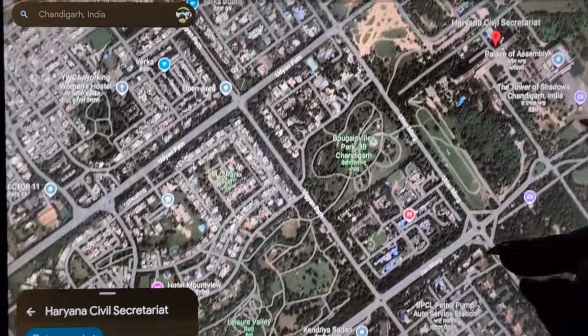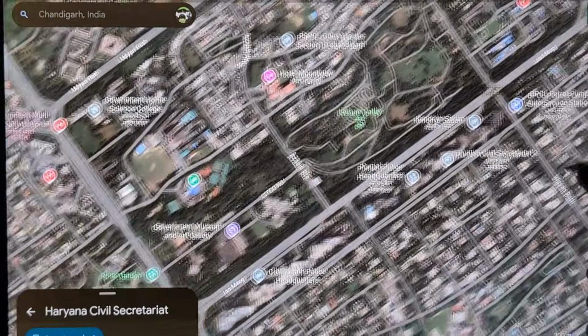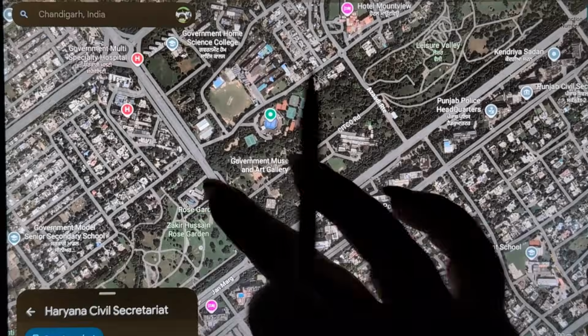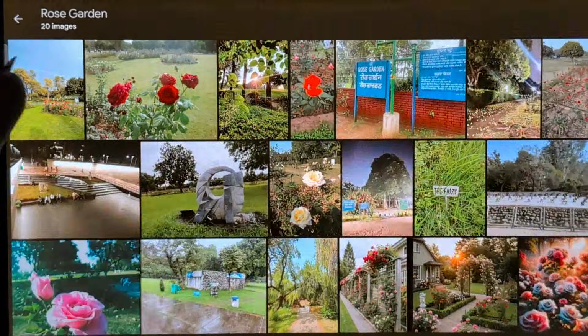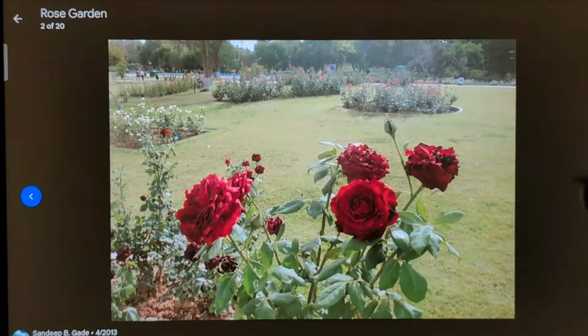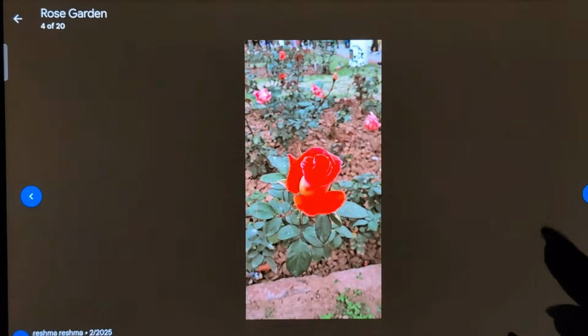What else can we see? There's the Rose Garden. So I don't think the slideshow was that good, if I remember. The Rose Garden, which we can see all kinds of beautiful roses. What a surprise.